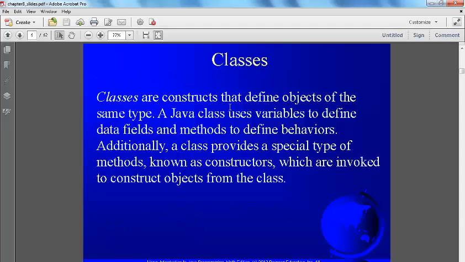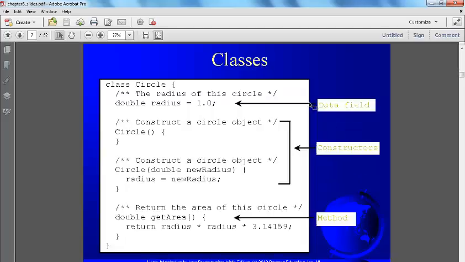So classes are constructs that define objects of the same type. The only thing you really have to remember is that a Java class is essentially the definition of an object you're trying to construct. So here's an example, the class circle, double radius equals 1. That's the data field. Now this syntax you've already seen. This defines radius to be a double, and you're setting it equal to 1.